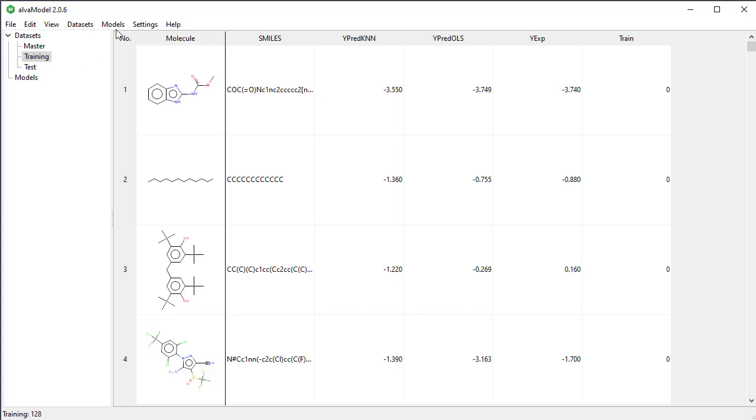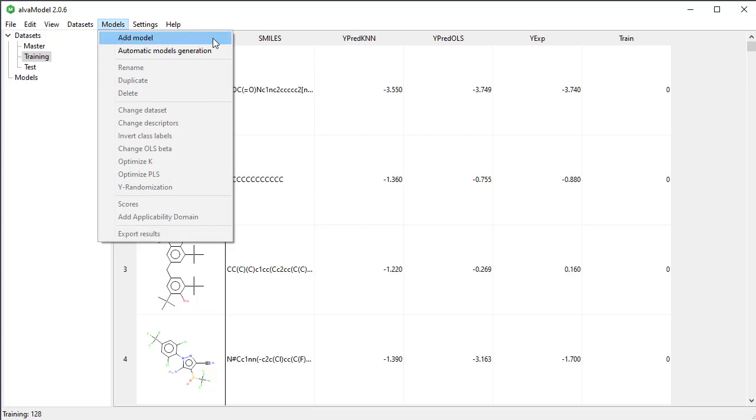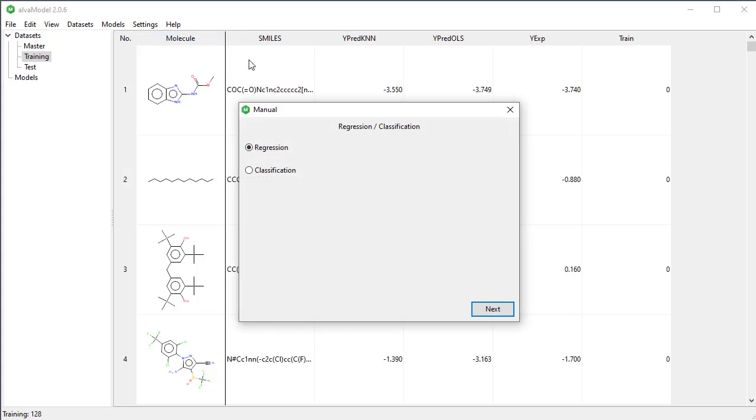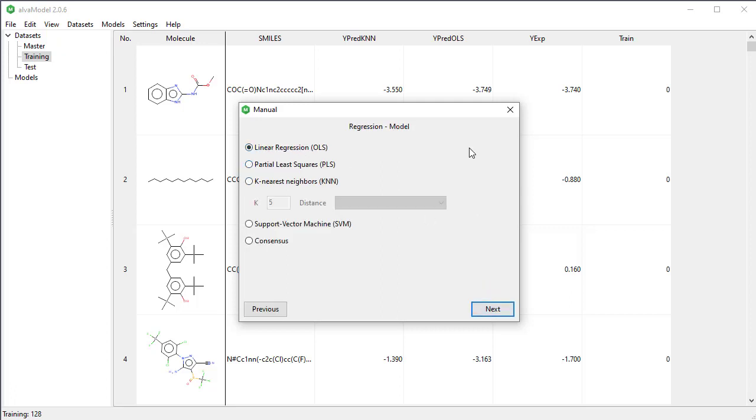We can now create a model selecting manually the variables we want by using a simple step-by-step procedure. This can be particularly helpful, for example, if we want to reproduce a model described in a scientific paper. In the first step, we choose between either a regression or a classification model. In the next step, we select the type of model we want to build. Among the available options, we have a linear regression model, a KNN regression model, or a consensus regression model, which is defined as the arithmetic mean of the values predicted by other models. We choose a linear regression model.